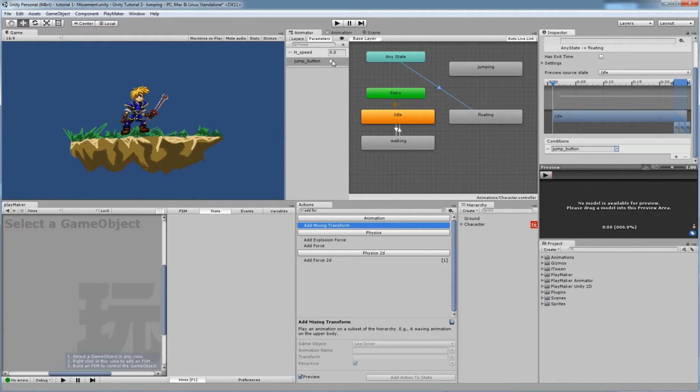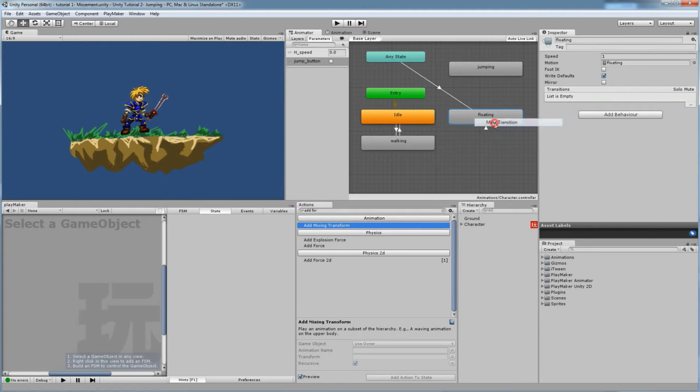So when you press the up arrow, which we have to tell it that the jump button means up arrow, as soon as this button or trigger has occurred, from any point while he's walking, going anywhere, at any point, once the trigger has fired, he'll go to the floating state. And once he's in the floating state, we're going to make a transition back to the idle state.